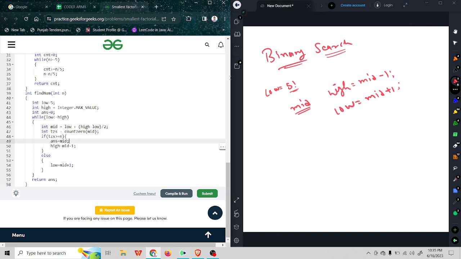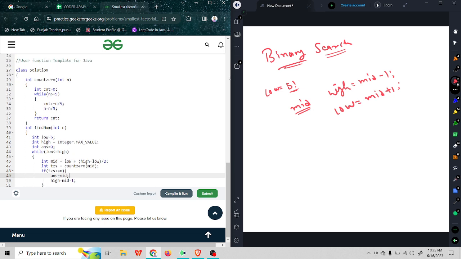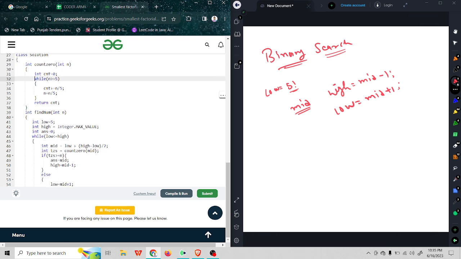So this is the code, and this is the code for counting zeros. As I told you, in the number system you will find how to find the count. With the help of this loop, it is the same thing: divide and replace, divide and replace. So this is the solution.